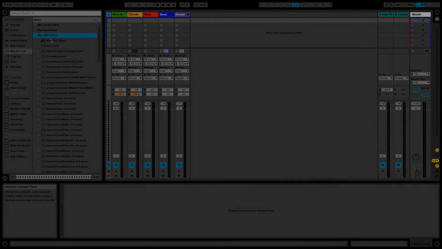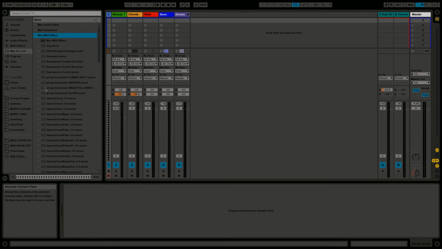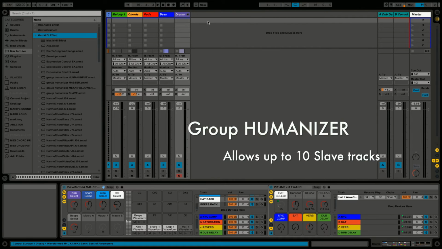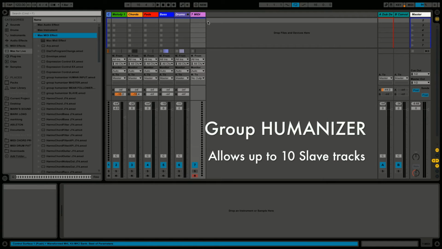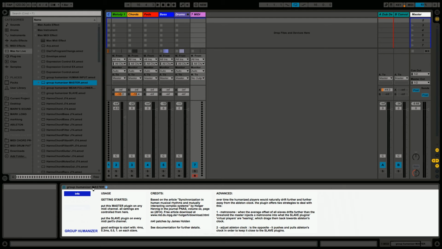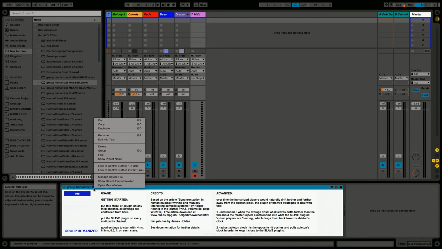Okay, so setting up the Humanizer from scratch. So first things first, we need to create a MIDI track and drop our Humanizer master into. So we create our MIDI track for our Group Humanizer master and drop it in. So this isn't going to make any sound of itself, it's just going to affect the timing of everything else, so we don't need any instrument or anything on it. So there's our Group Humanizer master device.